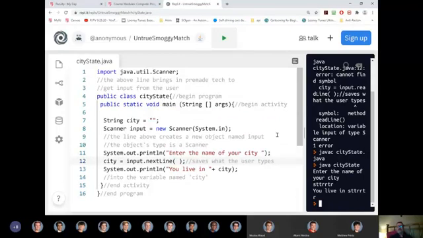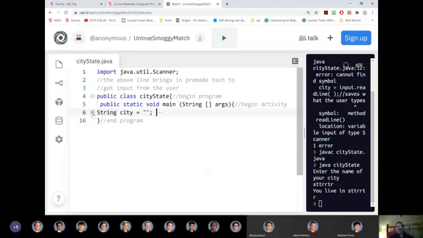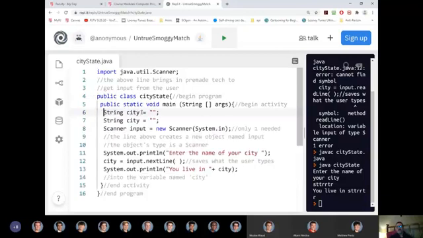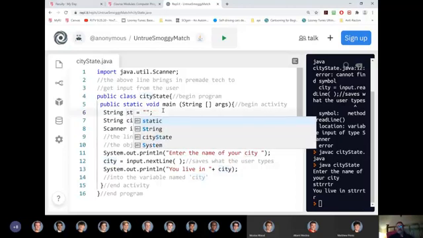Now when we have to expand upon this so that we can get two inputs, there are some things we can need more than once and other things we don't need more than once. For instance, our scanner, this object, we only need one of those. We can use it multiple times to get multiple inputs. But say we wanted to get the state as well, we'd want a separate variable to save that information. So I could just copy and paste that right here.